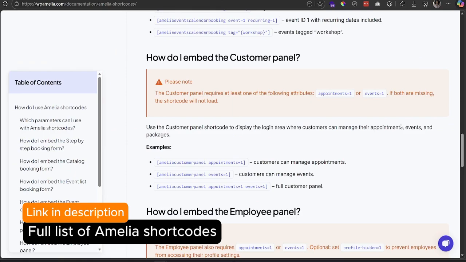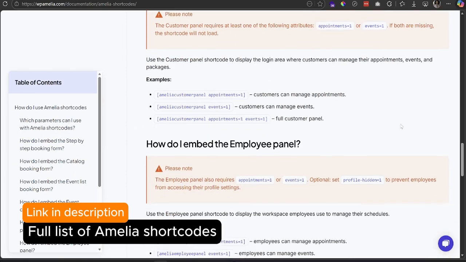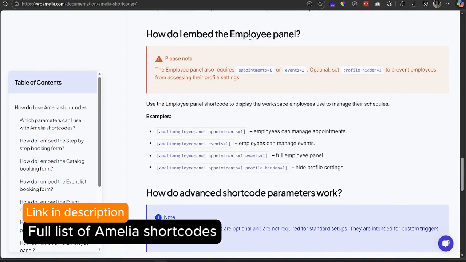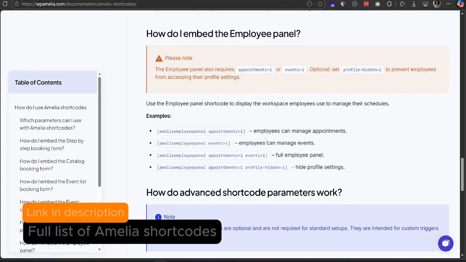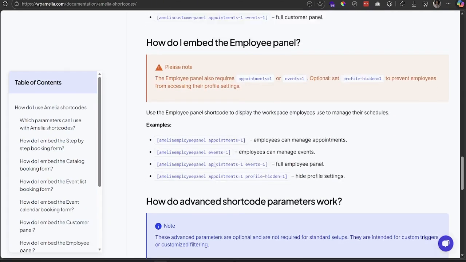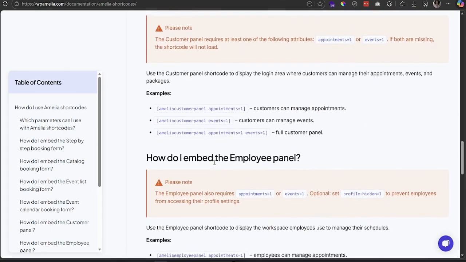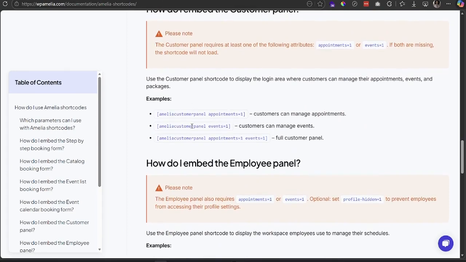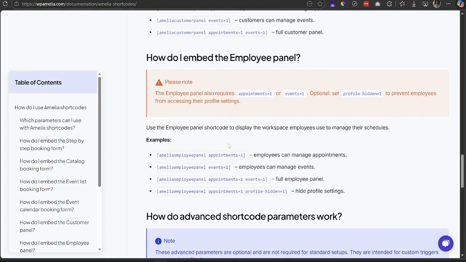We're going to go to the Amelia shortcodes and I'm going to look for the employee panel, which is right here. And again, just like in the previous video, if you guys missed it, go ahead and watch that one. We did the customer panel and I went over the reasons why you see 3 different shortcodes here. Now for the employee, you also have 4 different shortcodes and it's similar.